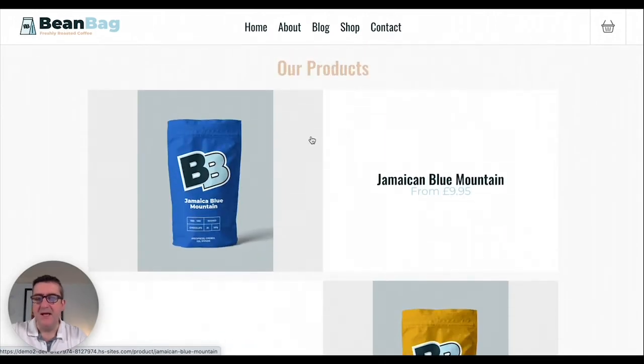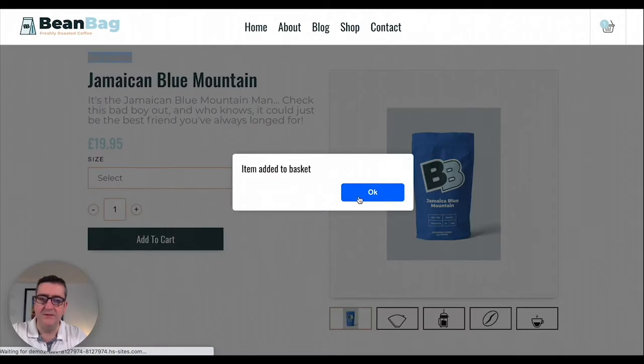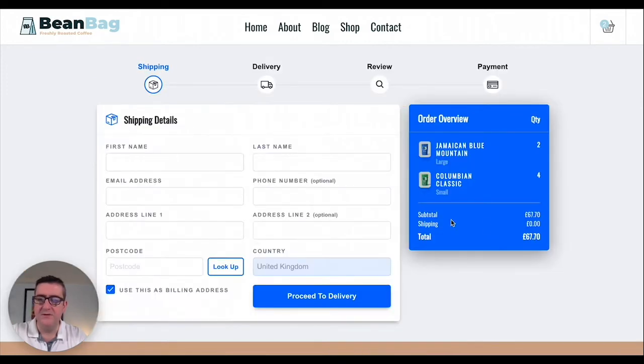So here I am, and let's say I want to go across and purchase some Jamaican Blue Mountain. And here's the product page, and I can see, oh, there's a range of pricing here. So if I select small, the price will update, medium. Let's take large, and let's take 2 of those and we'll add them to our cart. And there's the products there. If I had a discount code, I could apply it here, but let's go straight through to the checkout.